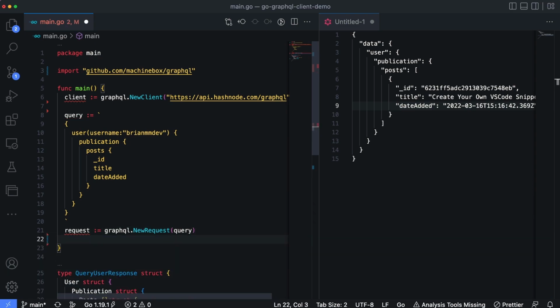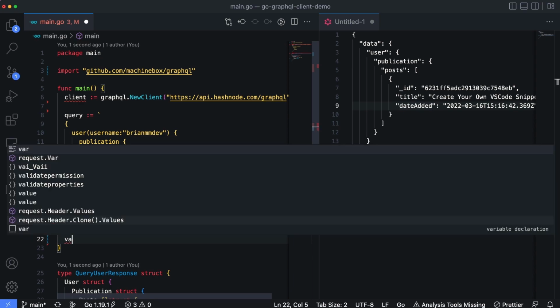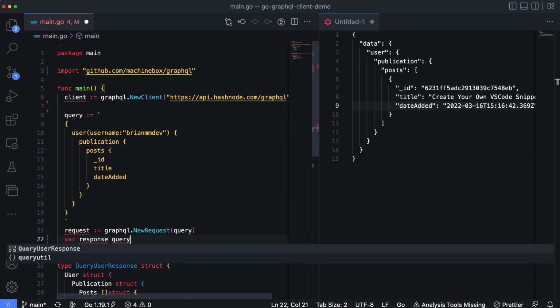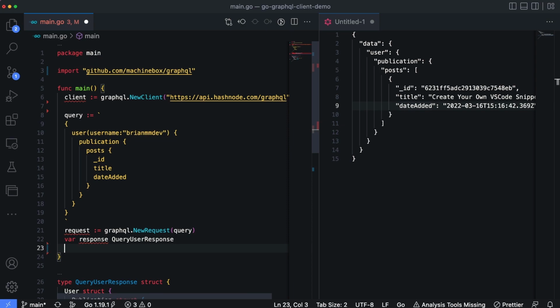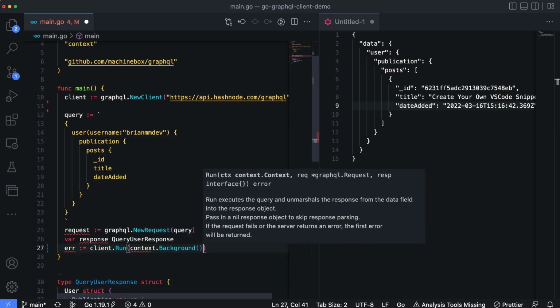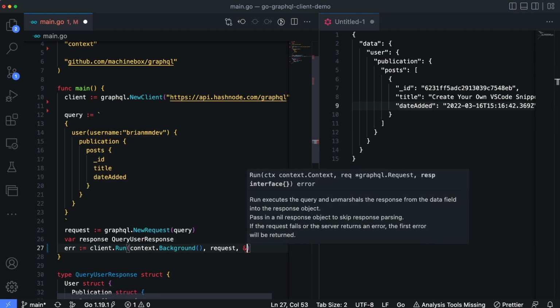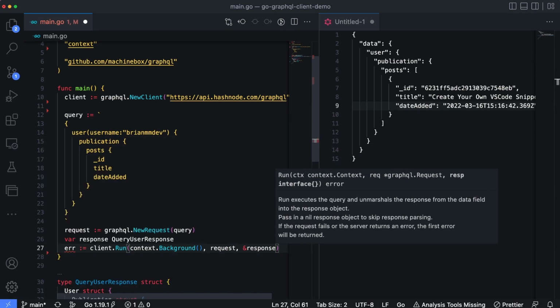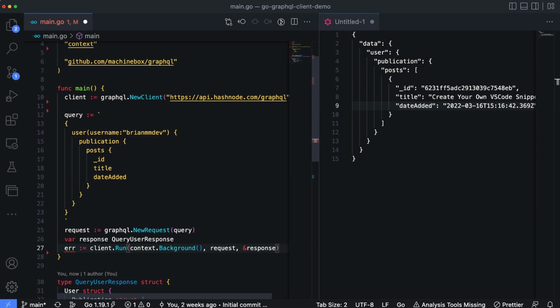And then finally, we need to create the instance of our queryUserResponse object in order to store the results of this. So I'm going to say var response queryUserResponse. And then finally, we're going to create an error variable to store any errors that are spit out by the client, and then say client.Run. We've got to give this a context, so I'll say context.Background, pass in the request, and then finally pass in a reference to the response. So this way the client will convert all the data that comes in from the API into that response.